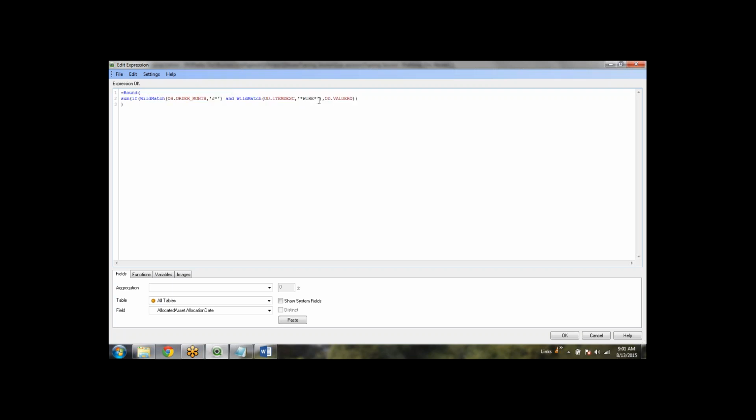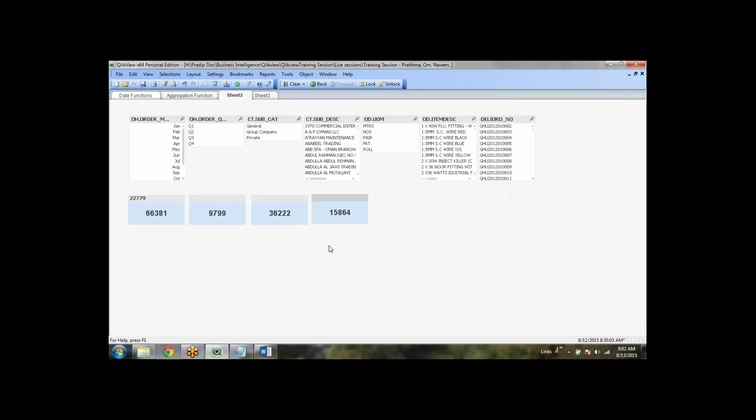And likewise, we are taking the item whose name is starting, ending, or anywhere in its item name where should be there. So those items will be pulled. Our selection is on the basis of 3 months and on this item. Then it is showing the value. Now I hope you are clear. So it is showing 15,864.